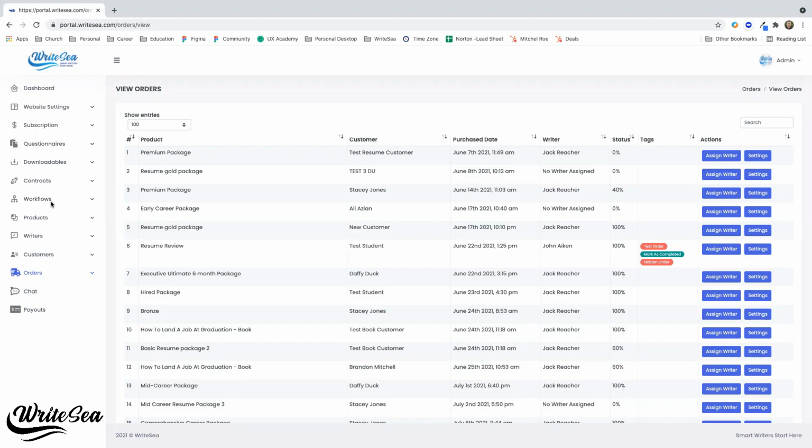We've made a change to the names of the tabs on the left-hand side of the admin portal. So we can see here that currently the portal has the name Workflows for this specific dropdown. That previously was called Services. Likewise, our current name for this specific dropdown is Products. Previous to this, it was called Packages.